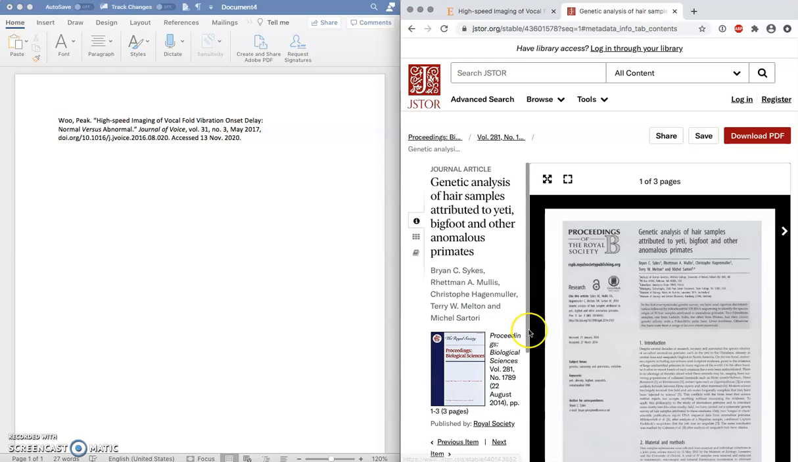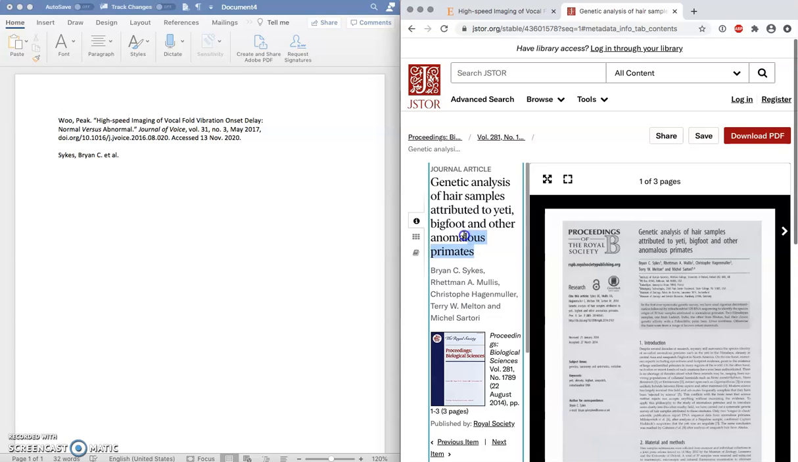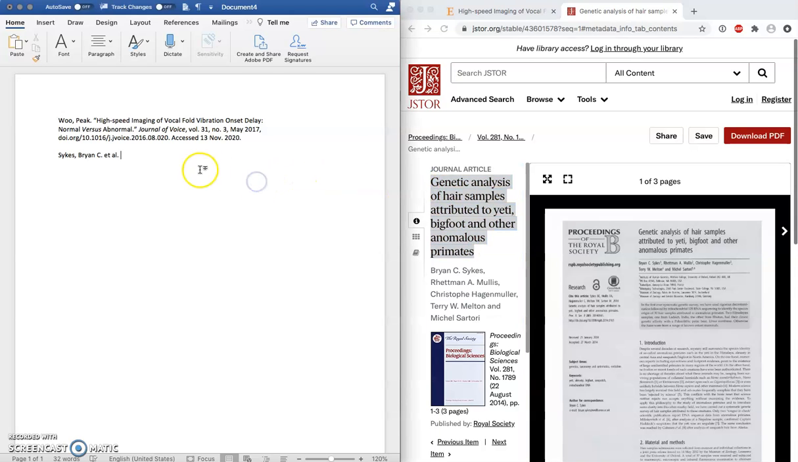Here we have another journal article that has multiple authors. So in MLA, if you have more than 2 authors, you're going to add the first author's name. So it's Sykes, comma, Brian C. et al. Et al. means and others. So that just means there's other people who are included in this. End it with a period, and then we put in the title in quotation marks.